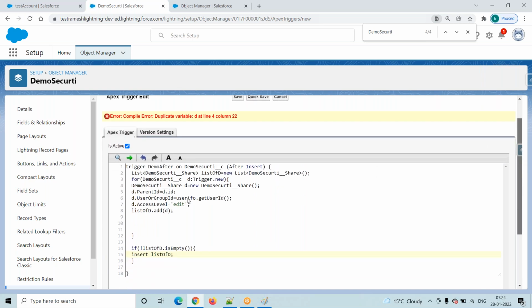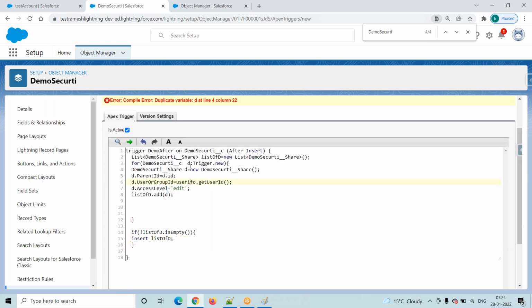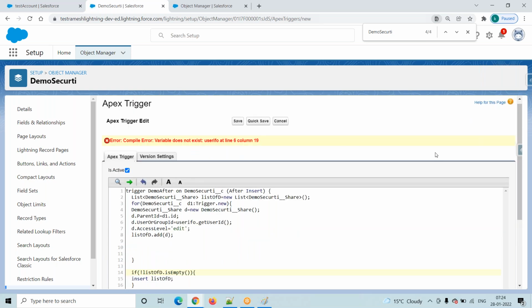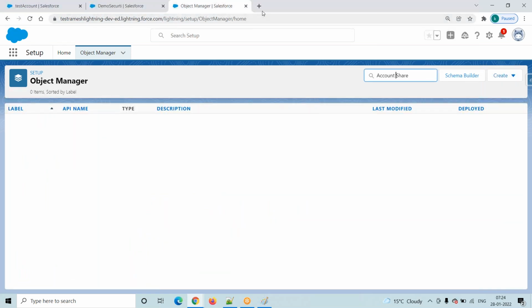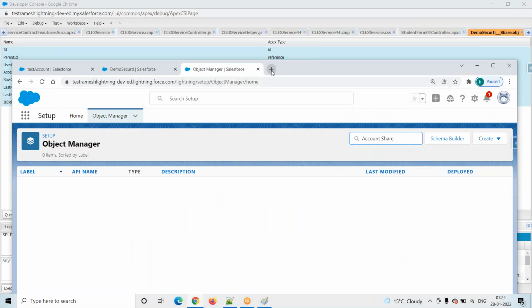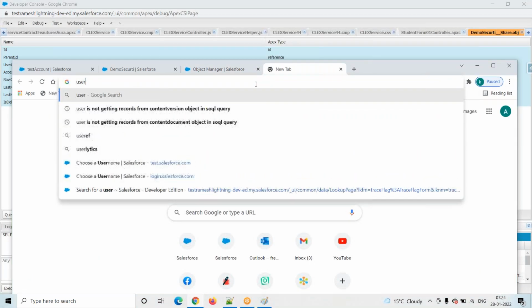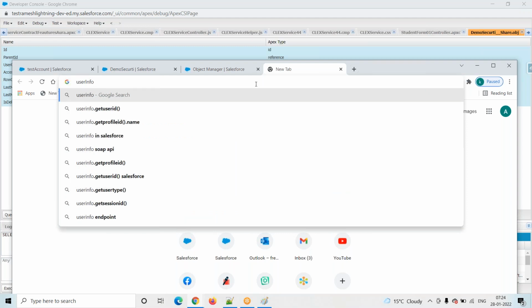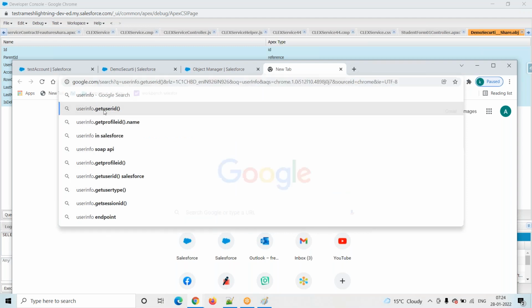Duplicate variable D1, one second. D1 and edit permission, yes, list of D. Okay, now go to here, click on this quick save. Variable does not exist, UserInfo. Okay, UserInfo dot here, UserInfo.getUserId, right?